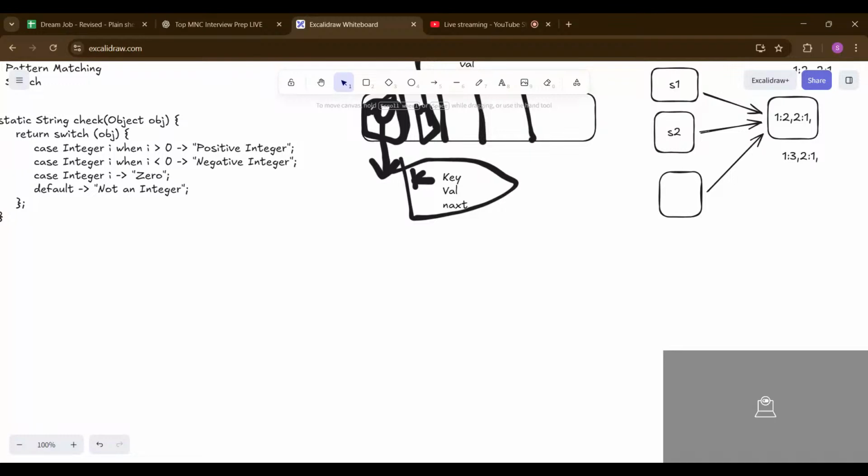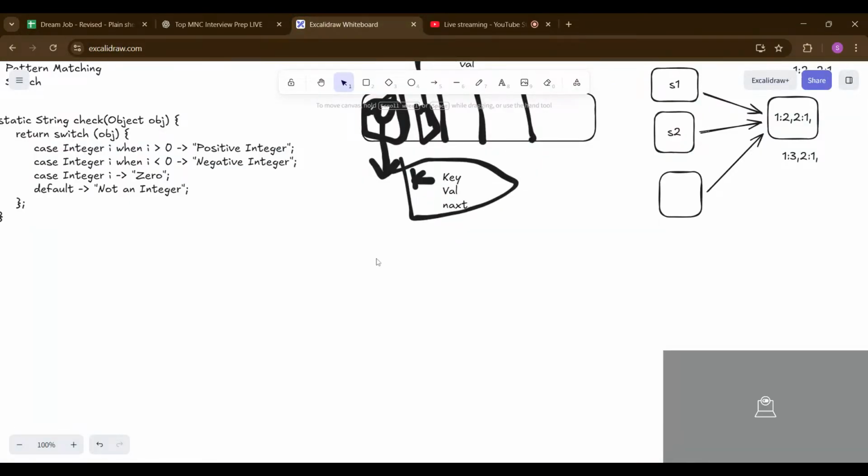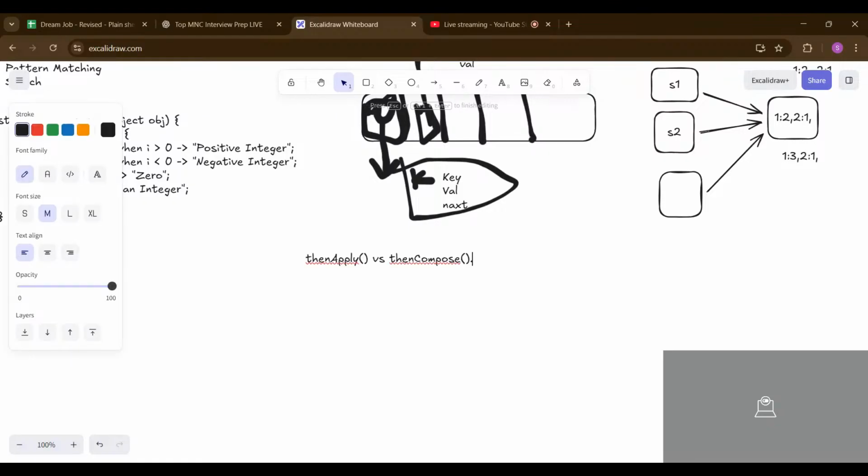We have two functions, thenApply and thenCompose, and you may be confused about how they work and what they mean. So let's start with the explanation one by one. First, how thenApply works.